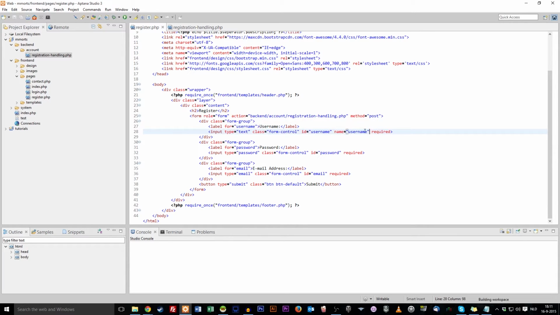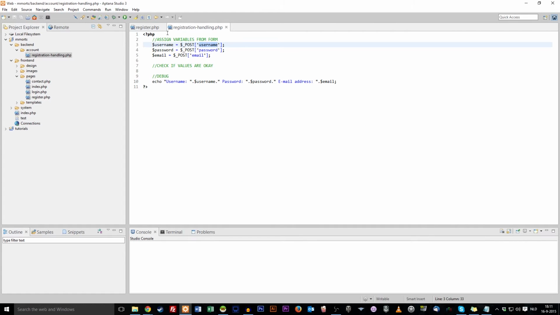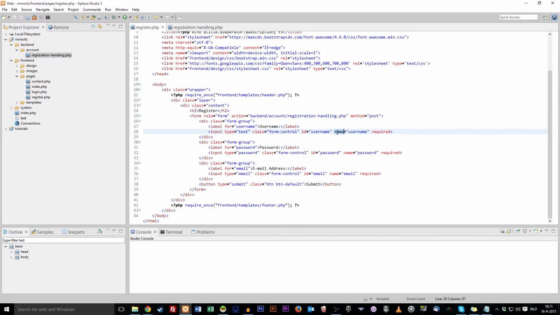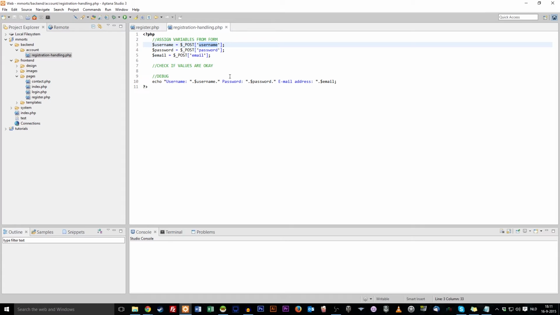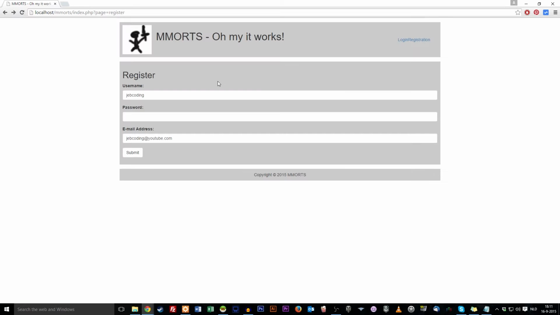So the first label was the username, the first input was the username input. So let's call it name is equal to quotation marks username, and do the same for password and email, but of course rename them to what they really are. So name is password, name is email. So now when posting, these values are the names of the inputs. So username is the name of the username input that goes in here. That makes sense, right?